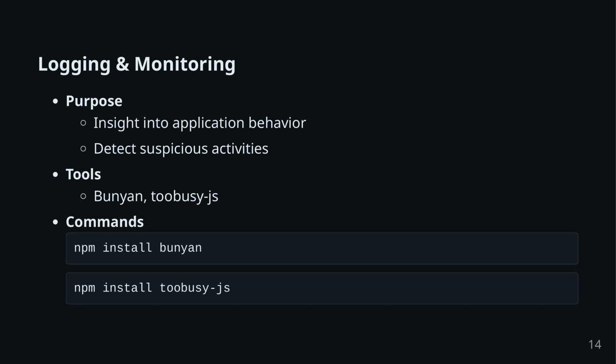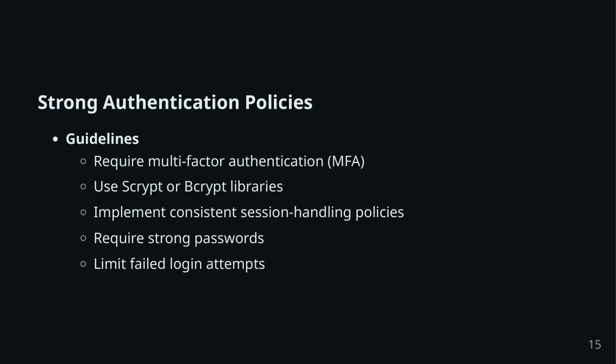In this slide, we focus on enforcing strong authentication policies, which are crucial for ensuring the security of any application. We have several important guidelines. Require multi-factor authentication. This adds an extra layer of security beyond just passwords, making it much harder for unauthorized users to gain access. Use Scrypt or Bcrypt libraries. These libraries are designed for secure hashing of passwords, providing a robust defense against brute force attacks.